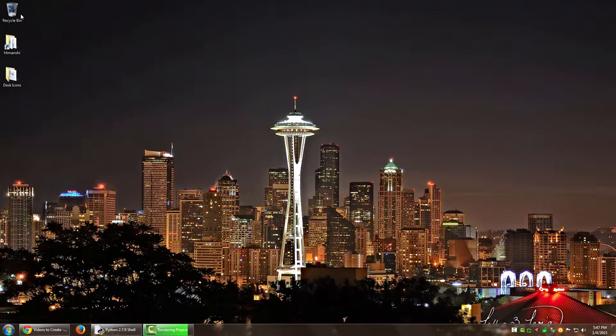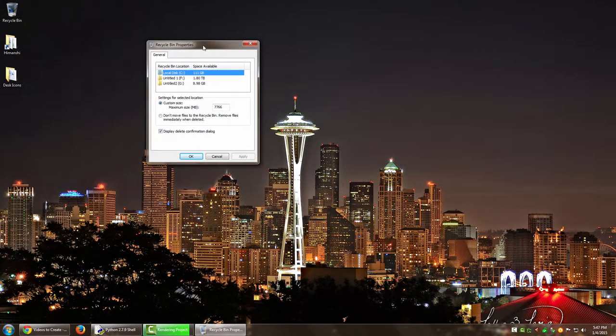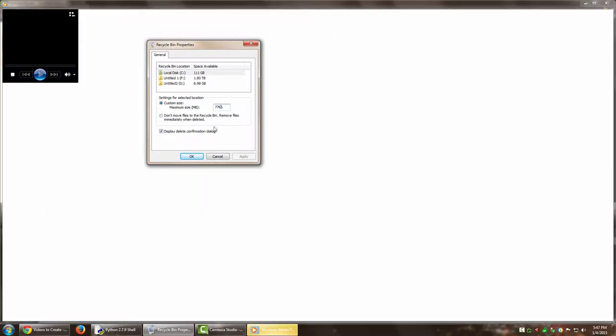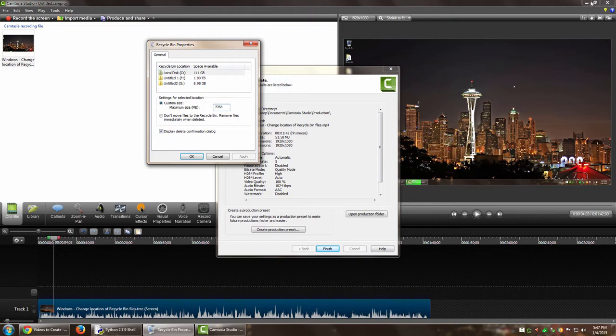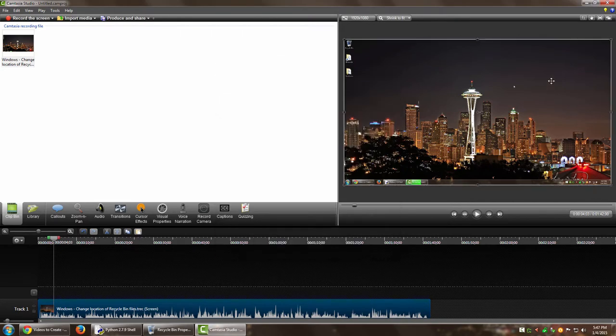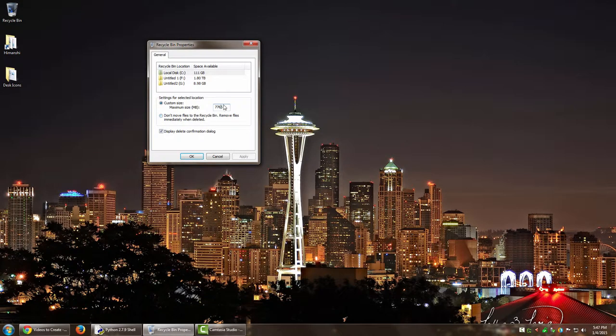all you have to do is go to recycle bin, right click on it, and go to properties. Now, over here, it says custom size, maximum size in MBs. Now, for me, I have just left it by default, whichever it is. So this is approximately 7.5 GB. It is 7,700 MB, so approximately 7.5 GB. But if you want to change this, you can obviously go ahead and change it from here.